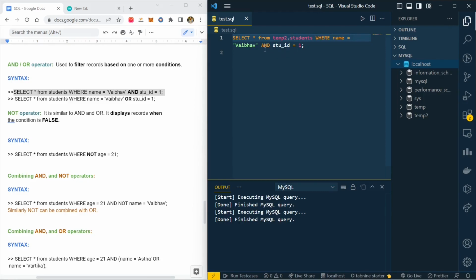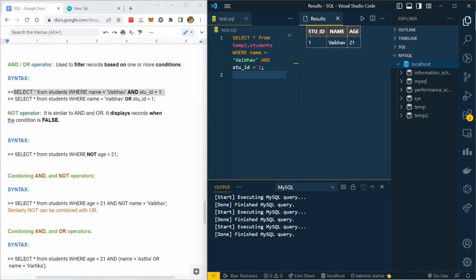So what this AND operator is doing, it is basically ensuring that both these conditions, name equal to Wabo and student ID equals to 1, need to be true. If either of the conditions fails to be satisfied, then that particular record will not be returned. So if I execute this statement or query, you can see the record with the student ID 1 with the name Wabo is printed.